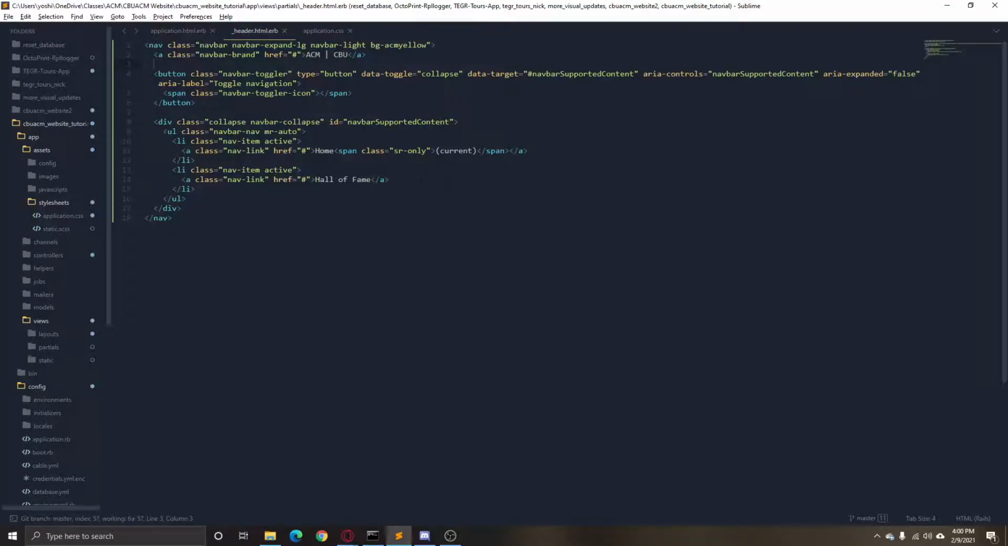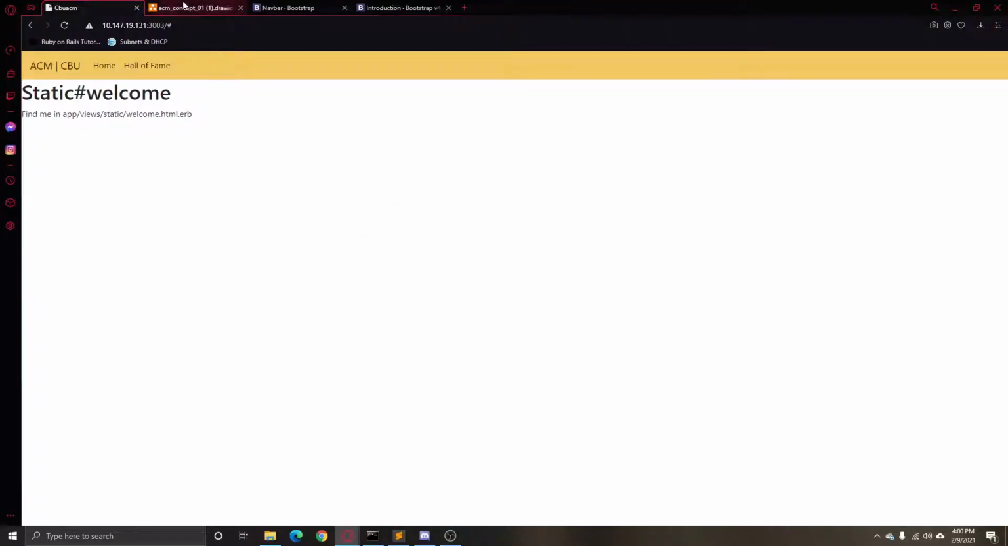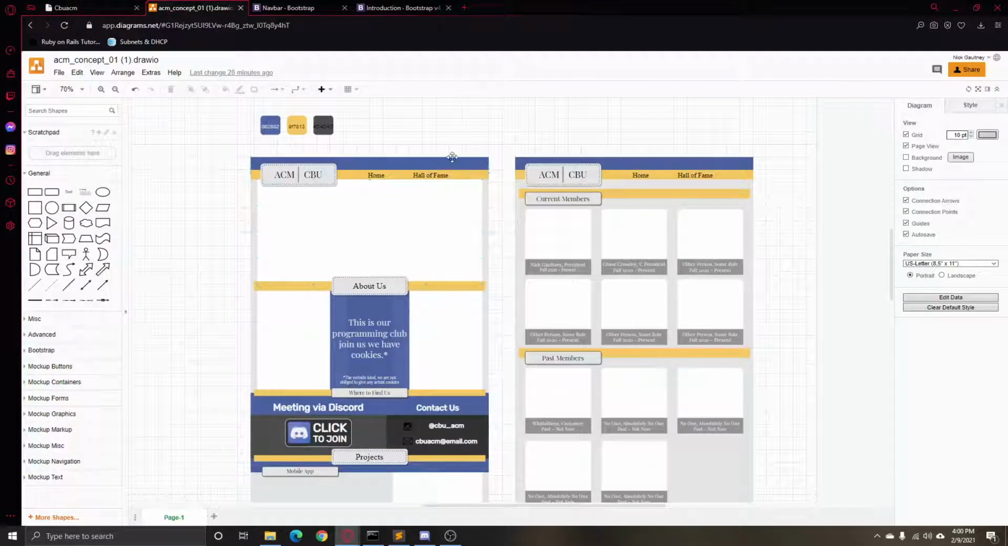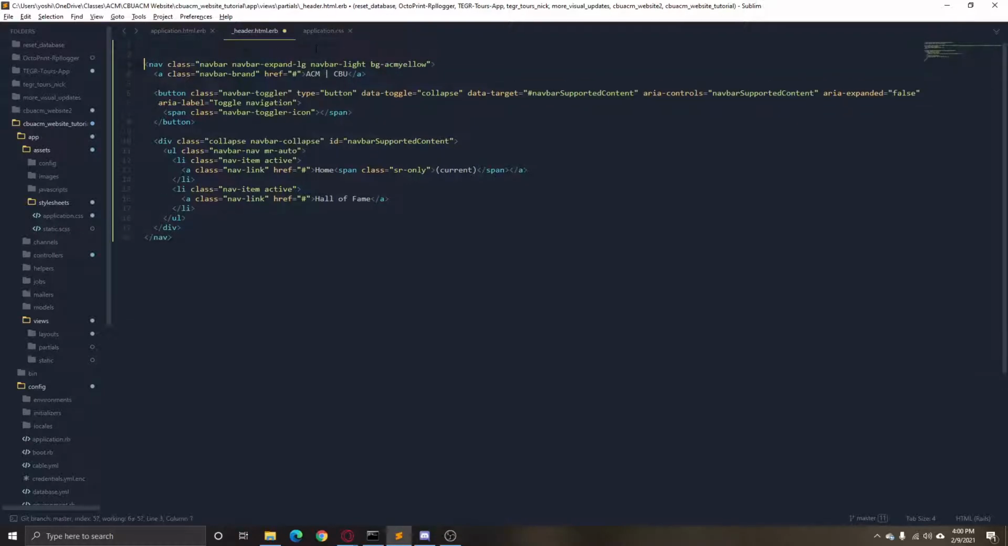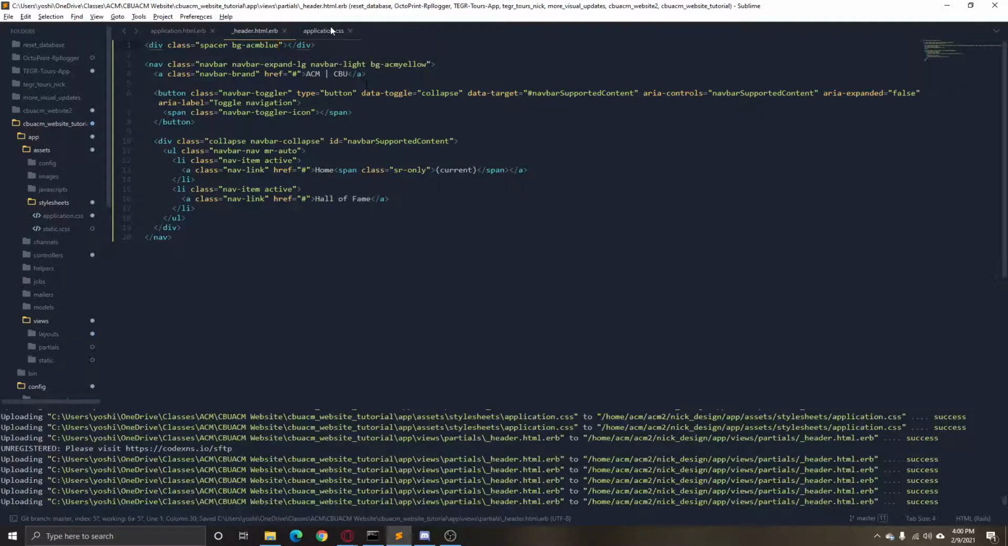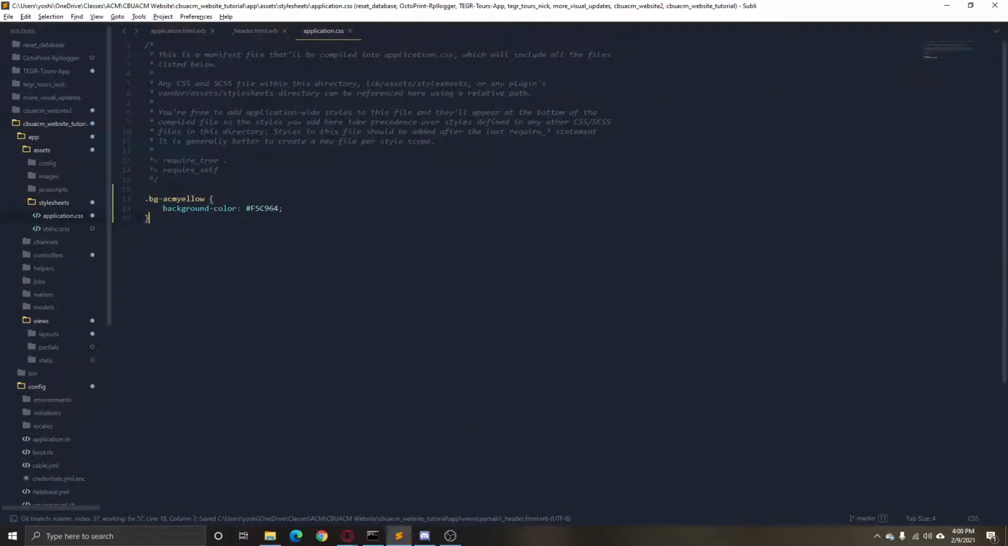So this is a good start to what we have, but we need this blue background. So I'm actually just going to go above here, and I'm going to say div dot spacer, and then I'm also going to say background, and we're going to say ACM blue. Okay, so I'm going to go back to my application CSS, and I have to make two new ones. The first one's going to be background ACM blue, and the second one is going to be spacer.